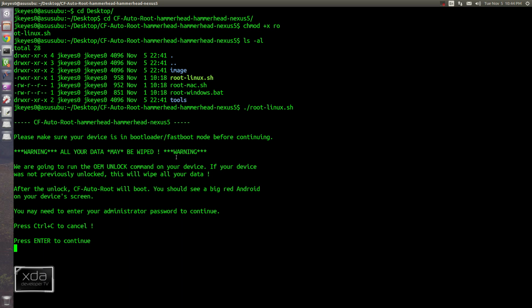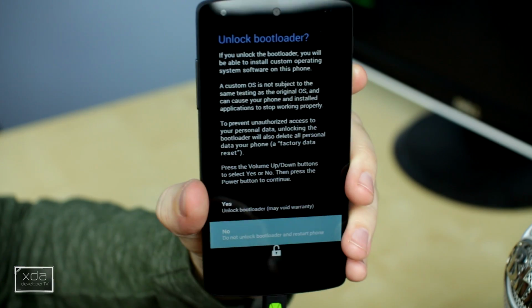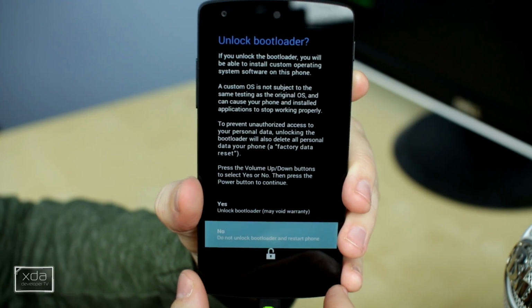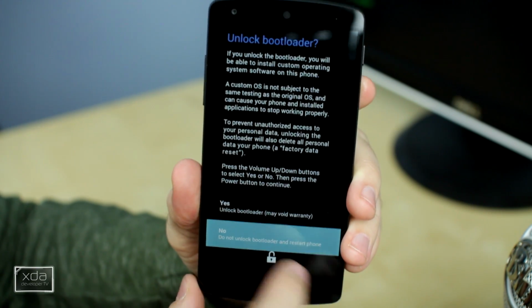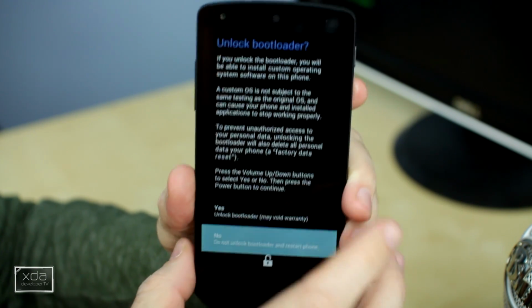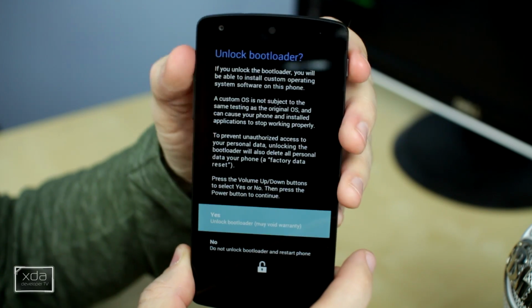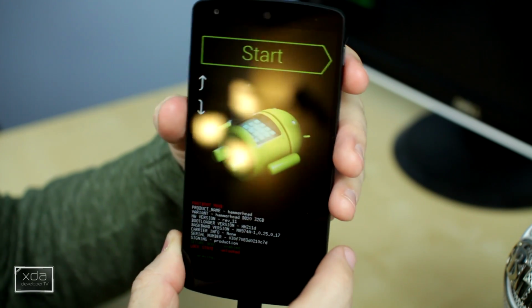I'm going to give it my root password, my sudo password, and actually over here on the device you can probably see it says unlock bootloader. If you unlock it, you will be able to install custom software. Do you want to do it? Yes, of course I want to do that. Let's do that. And actually I have to hit the volume up and then power.